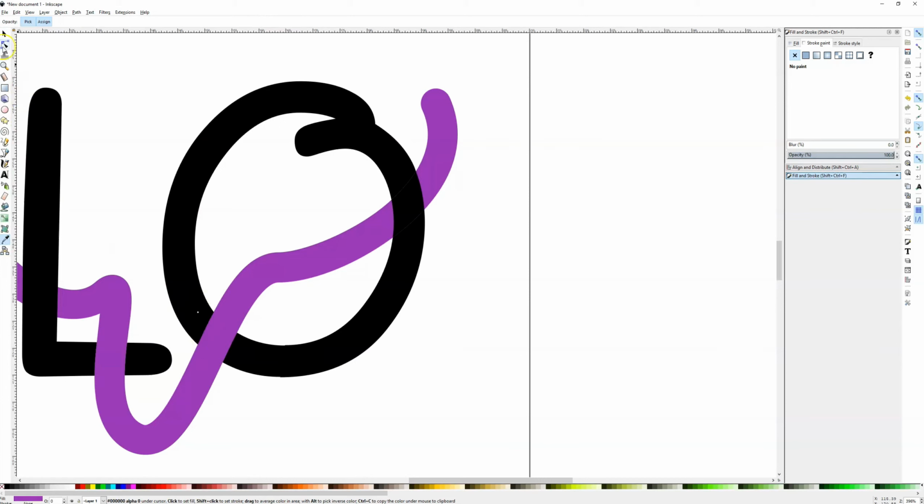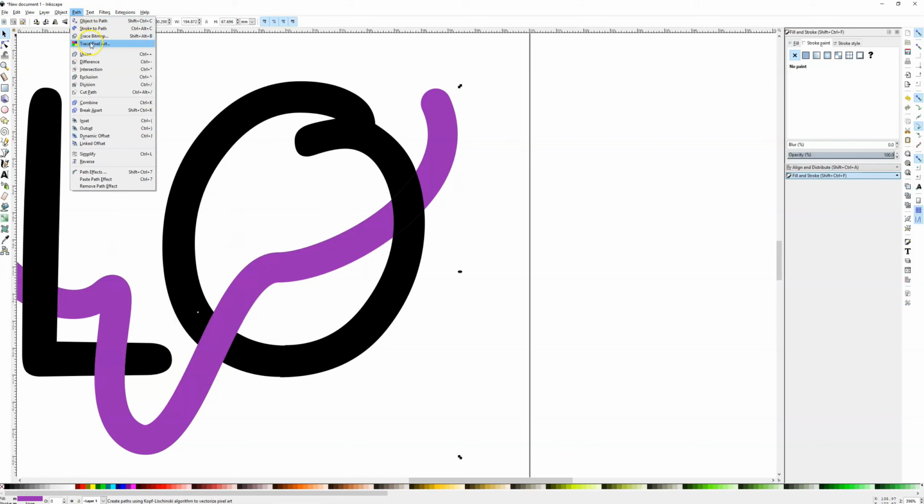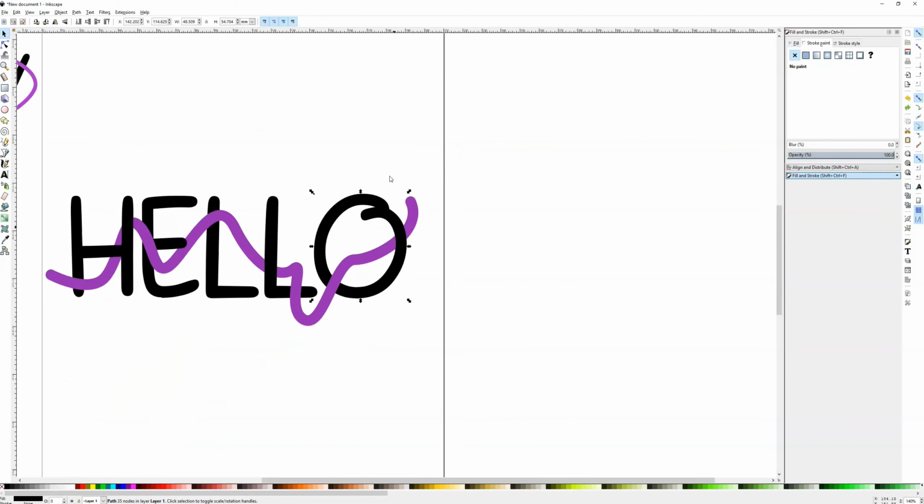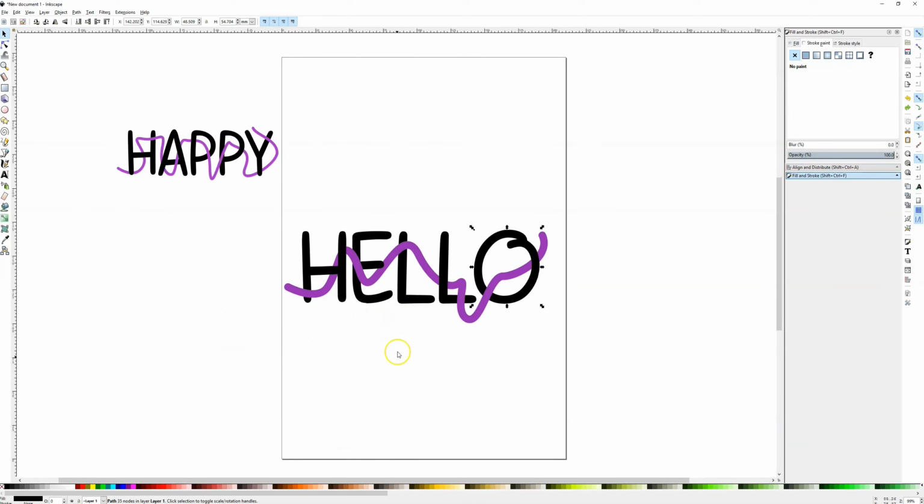Change the color of it. Hold down the Shift key and union them together. Union the black elements together as well. And then I'm going to make a copy of the black, hold down the Shift key and also select the purple line and then Difference. And there we go.